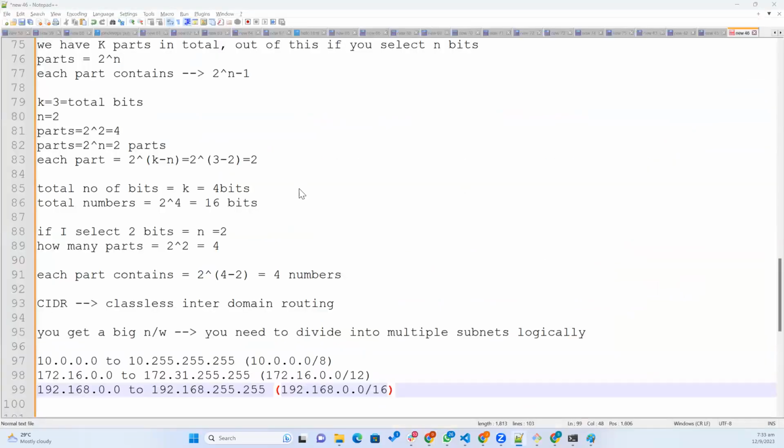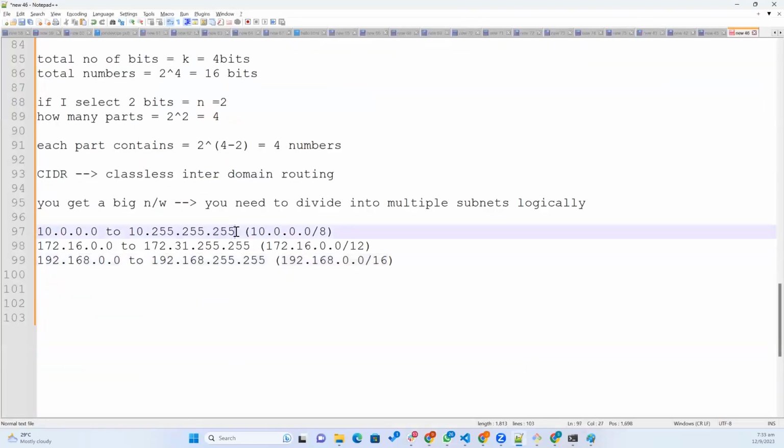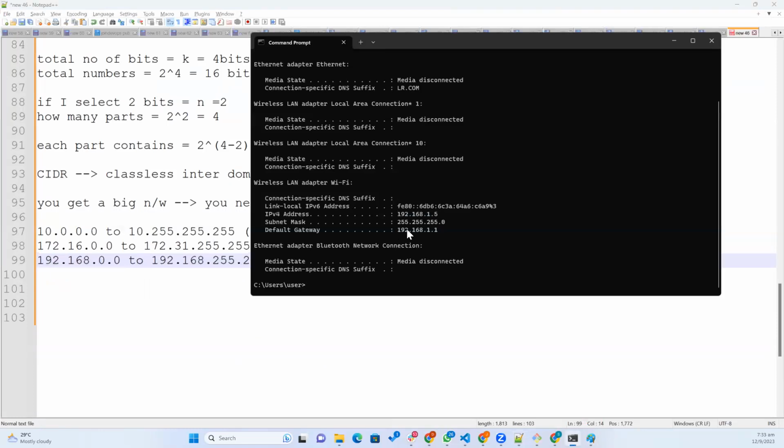So we discussed, right? This is the private network, your home network. You will get one private IP address from your modem. Your modem is responsible for giving you a private IPv4 address for each device. These numbers are called private IPv4 ranges. If you see your laptop's ipconfig, you will get either 192.168 or 172 or 10 dot something.